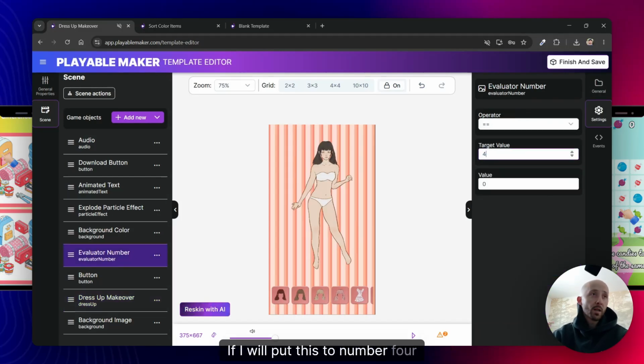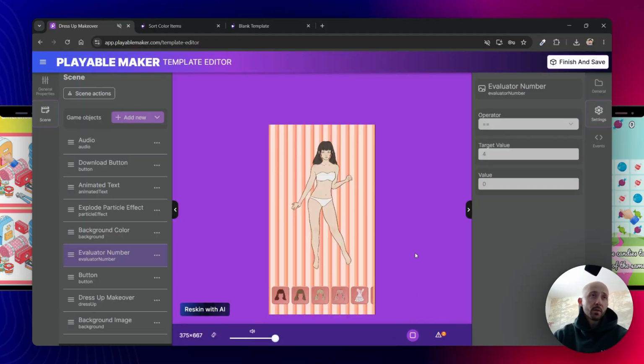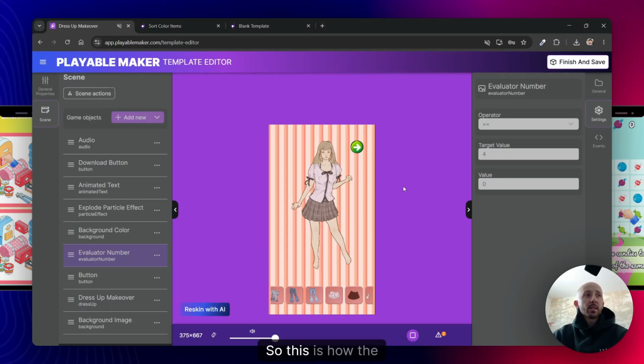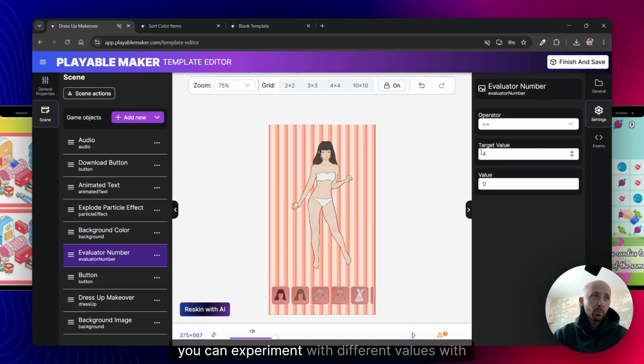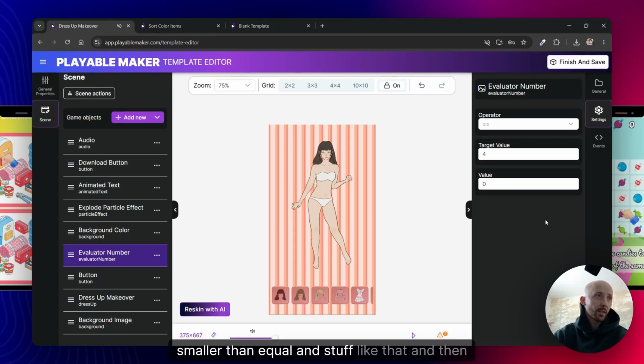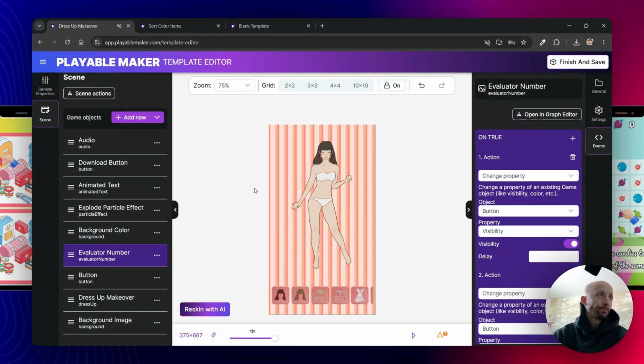If I put this to number 4, it will be waiting for 4 actions. So 1, 2, 3, 4, 1 second delay, and the button shows up. So this is how the evaluator number works. You can experiment with different values, if it's larger than 1, larger and equal, smaller, smaller and equal, and stuff like that, and then trigger different actions if this condition is true.